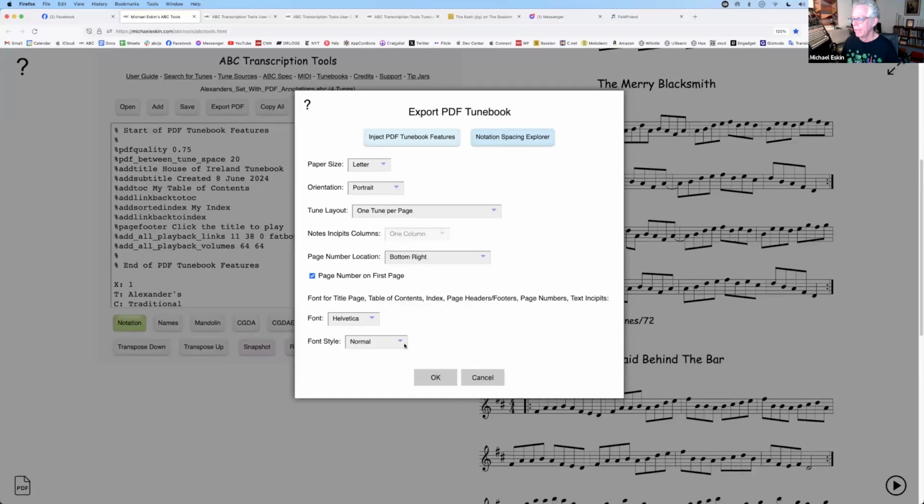Okay. And this is where you pick the font that's going to be used for the title page, the table of contents, and the index header text. And it's a fairly limited set of fonts. You have Times, Helvetica and Courier, and you have normal, bold, oblique, and bold oblique. I'm going to just leave it at Helvetica. And again, this has nothing to do with the tunes. This just has to do with the title page, the table of contents, and the index as far as what's used on those pages. And at this point, we're going to click OK.